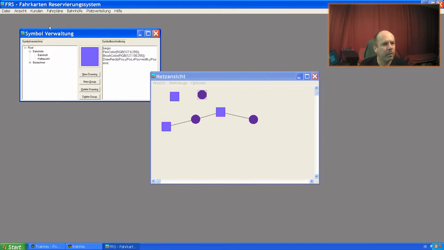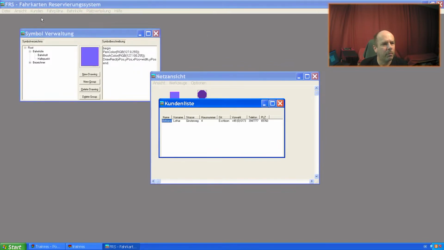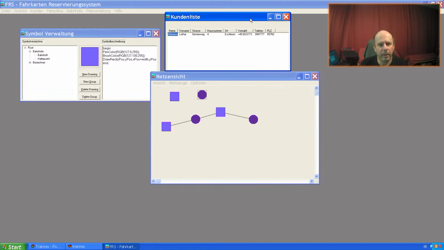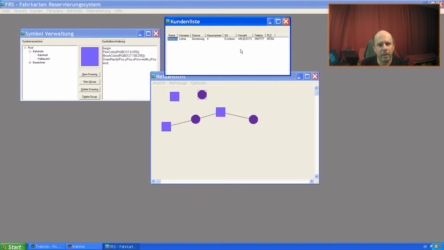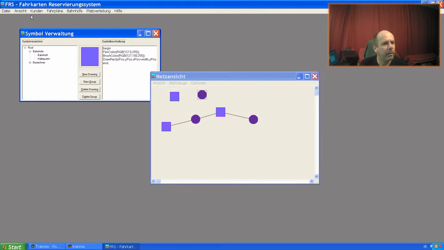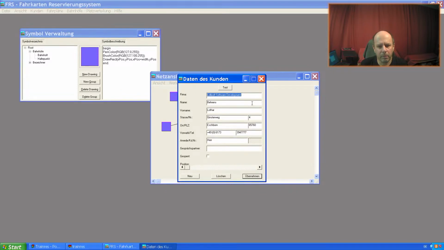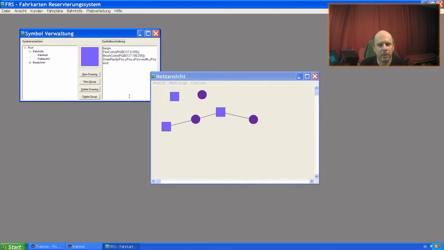Beside some customer list, it looks really ugly, yet still okay, my address, and here you see some customer details, again my address and my phone number.